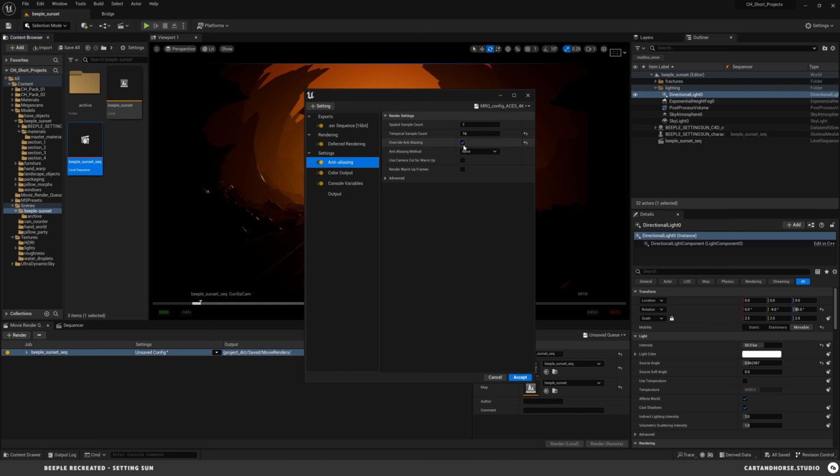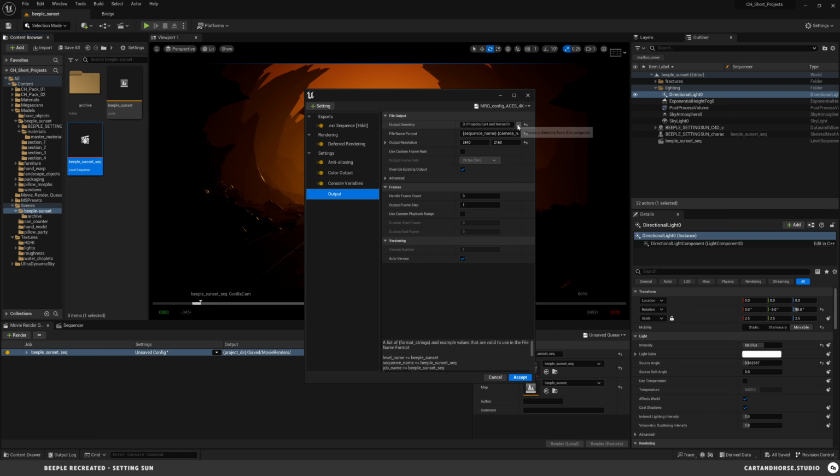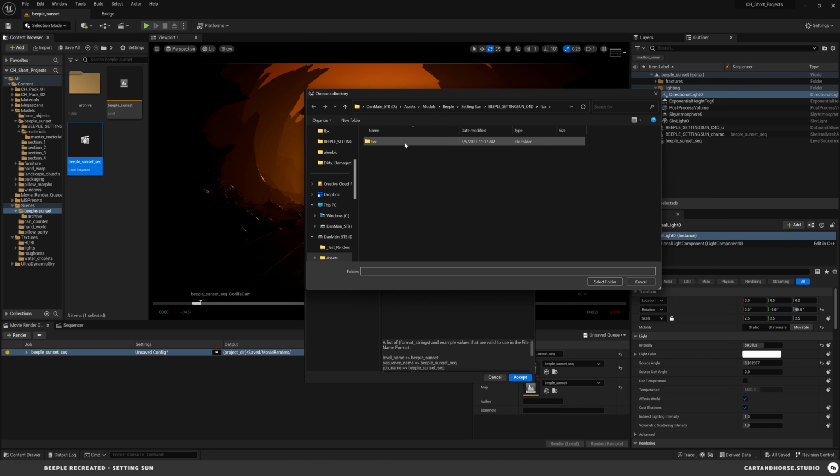Anti-aliasing, we're overriding it. We're not using any, and I'm using 16 temporal samples. That should be good on motion blur and should be plenty. We're using the deferred render, and then I'm rendering this out to EXRs. So I'm just going to update my output folder.